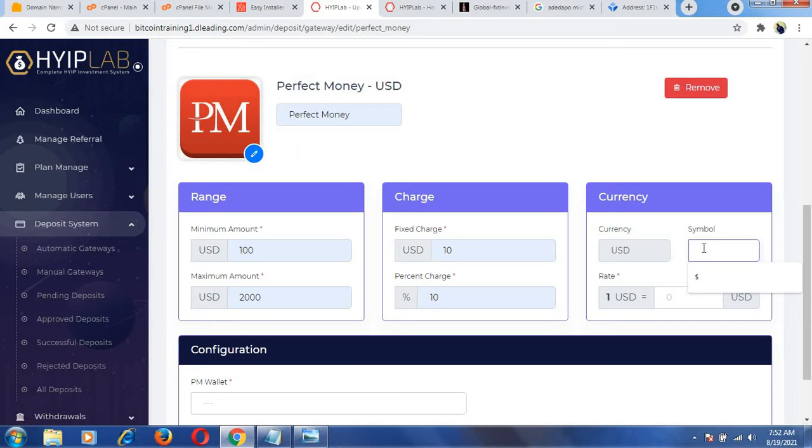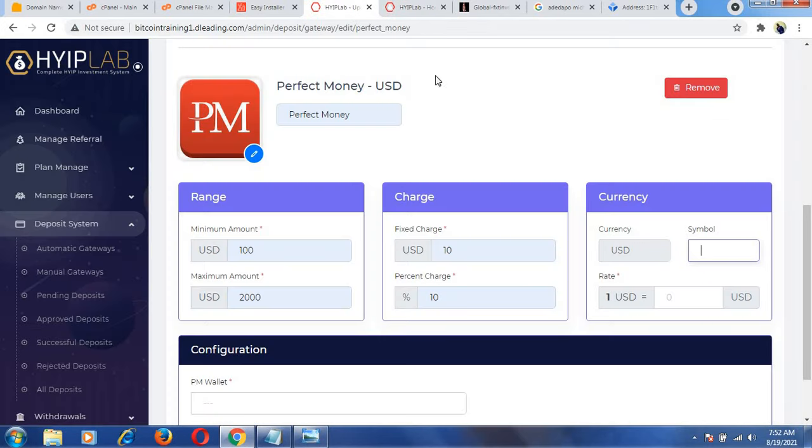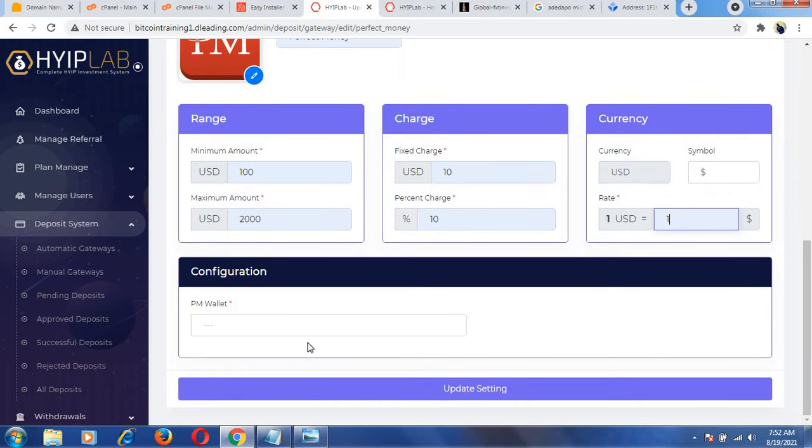Don't just do anything for him. Make sure it depends on your client. If your client said $1 is equal to $1, put that. There's nothing like that, so make sure you ask your client. And don't forget, I told you that you just put your Perfect Money wallet here. I think I have a copy here. Yeah, I did it. And click on update.